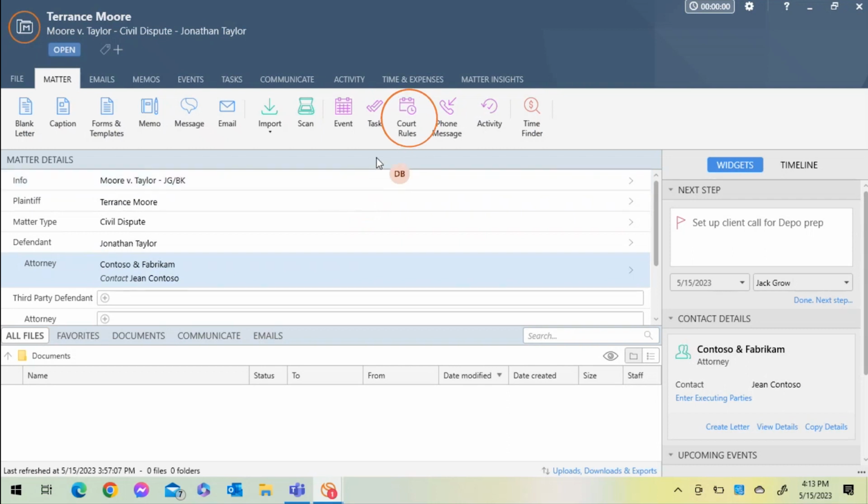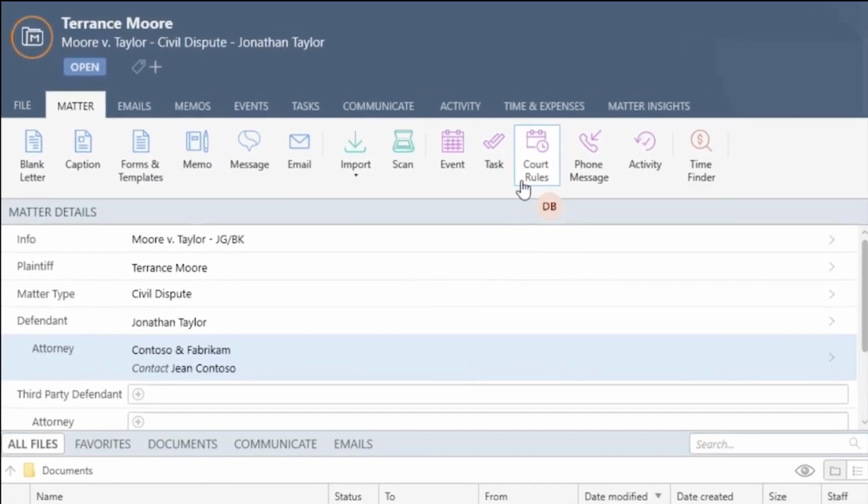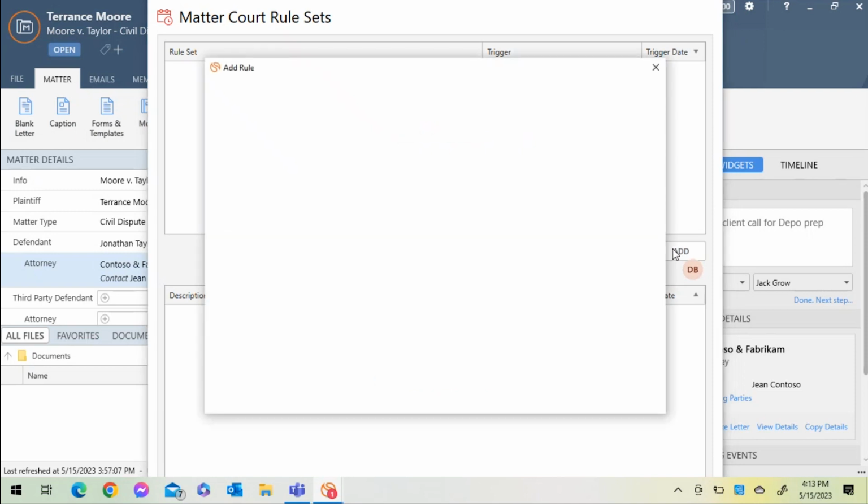And when I navigate to the top action bar located in the Matter tab inside of my case file, just to the right of halfway, you'll notice an icon called Court Rules. I'll select the Court Rules icon and navigate to the Add button on the right-hand side of the window. I'll select Add and I'll begin to look for my rule set.